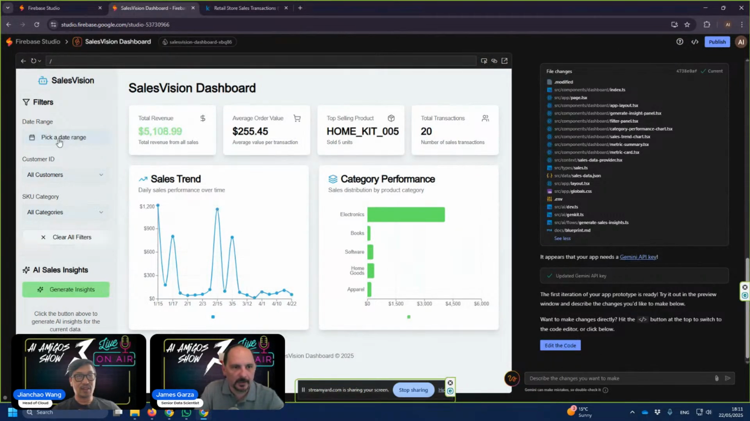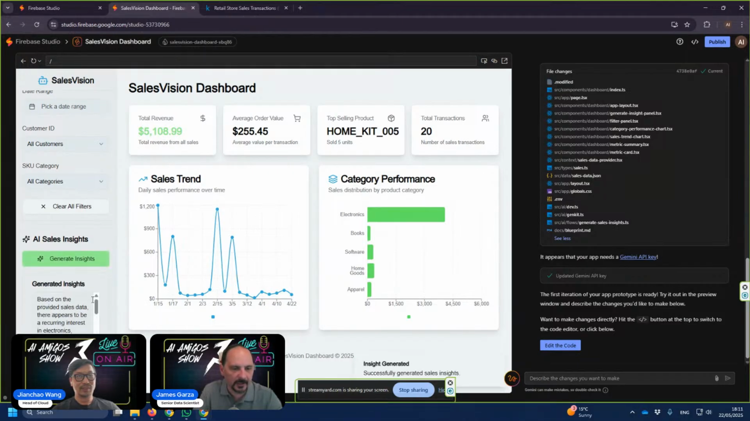Isn't that cool? It is, right? So it did the category performance here. Now, this is all fake data that it generated. Then you can see generate insights, and it's giving you information on the data itself. Let me zoom into that. How can I zoom into that one there?